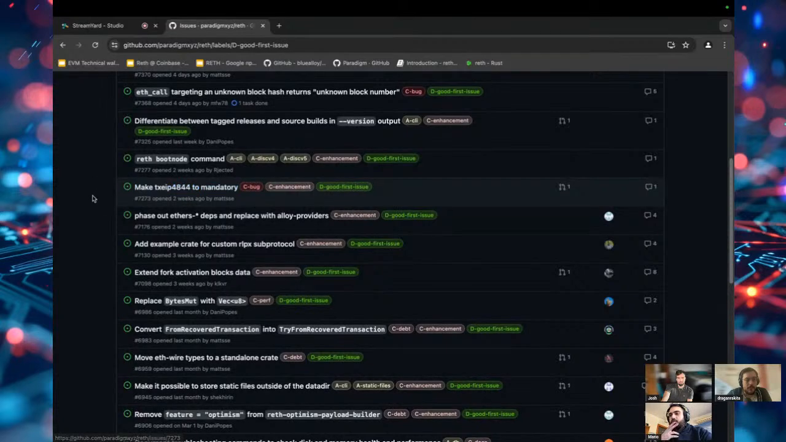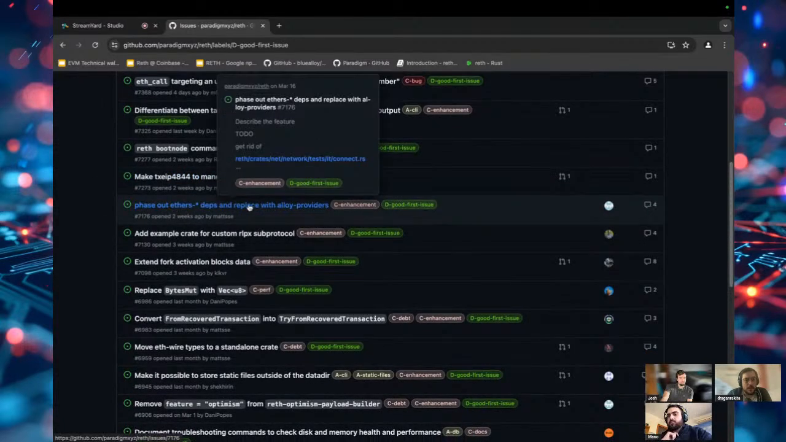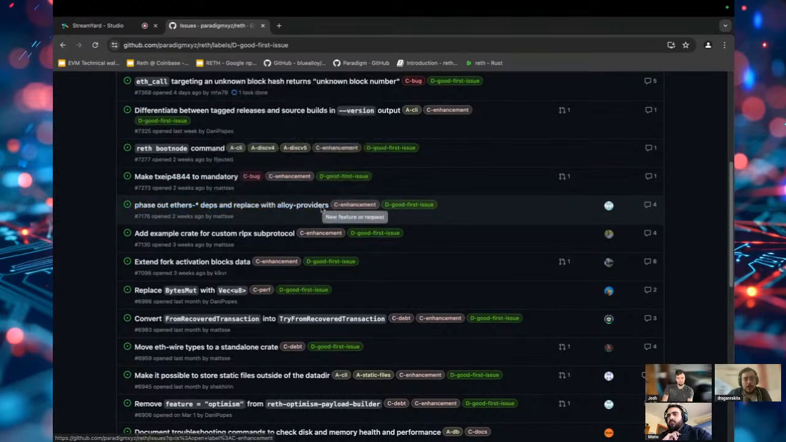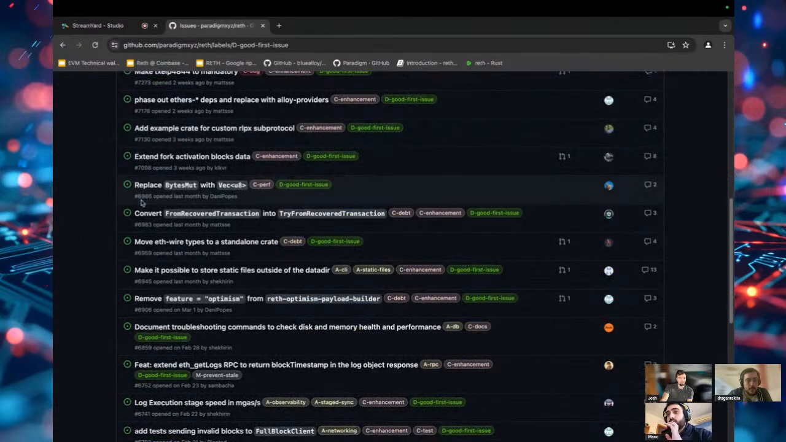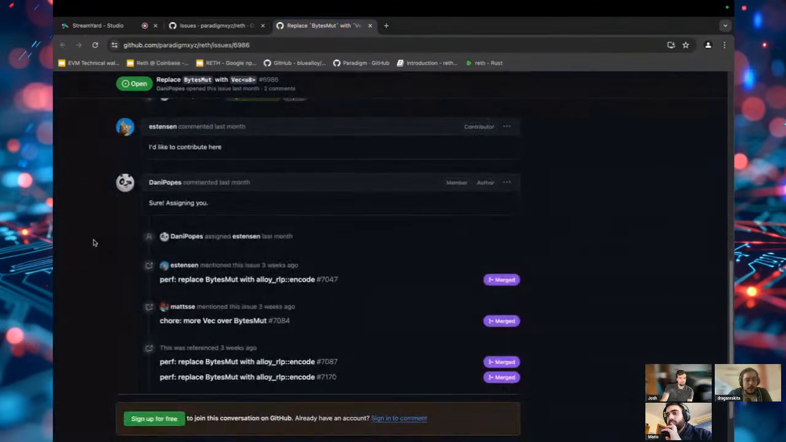That's awesome. For example, there is phasing out the ethers dependency and replacing it with the Alloy provider. Alloy providers are a new rewrite of ethers. Replace bytes with vector. There are a lot of small tasks that can be done by anybody.